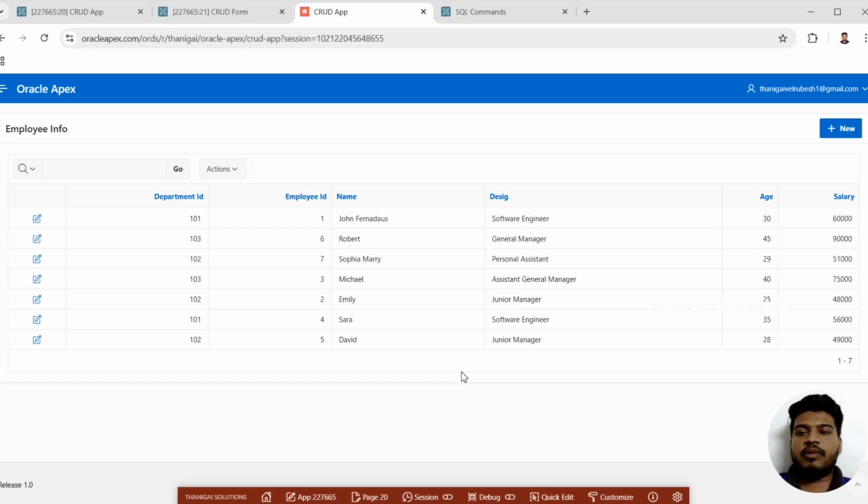So if you practice this application, you will get to know some good practice and you will get good knowledge on these CRUD operations.